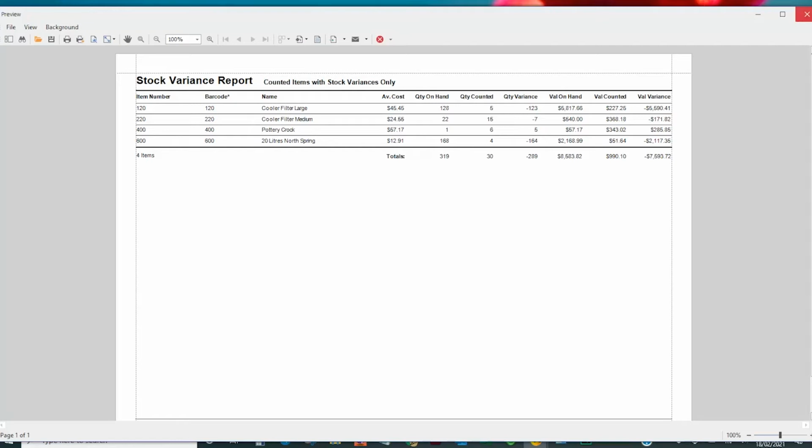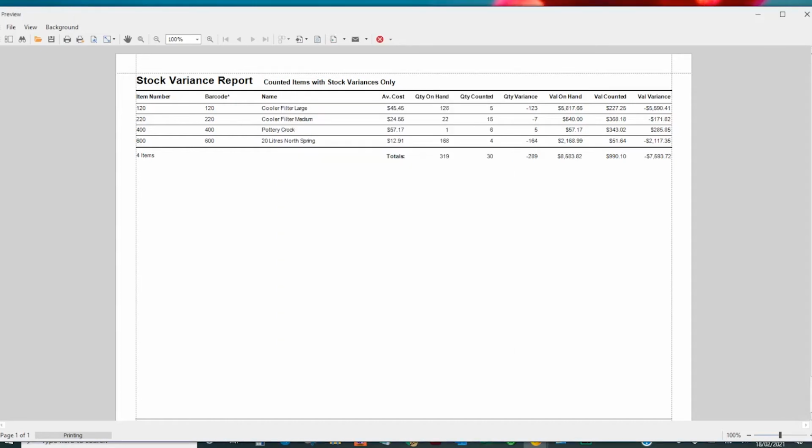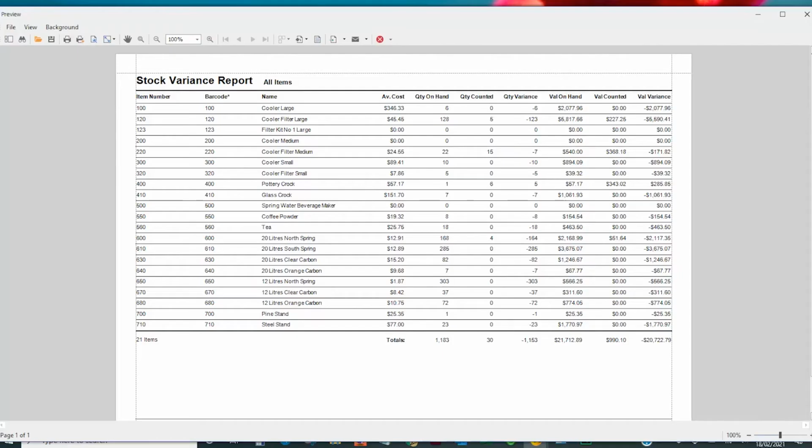If we actually close down that report, you can print that to your printer. And as previously set up, that's going to go to our A4 printer. We'll just cancel out of that, close that window down. This time we're going to untick counted items, untick that. Let's just go and have a look.